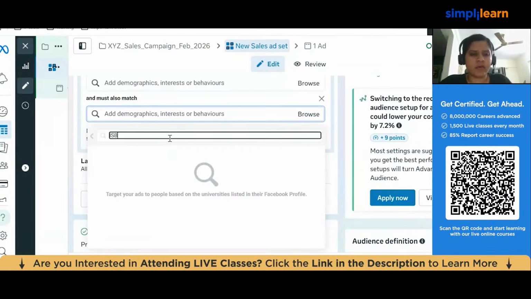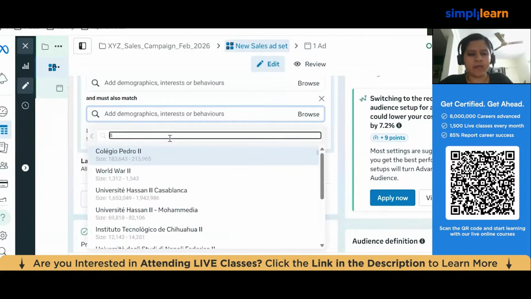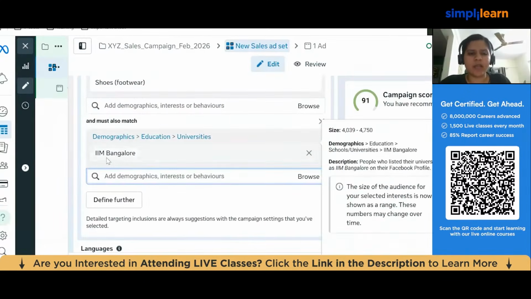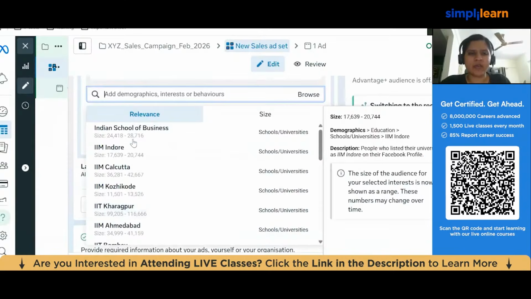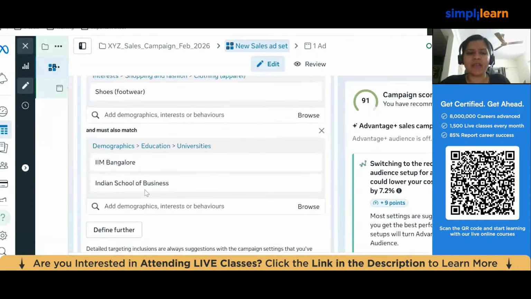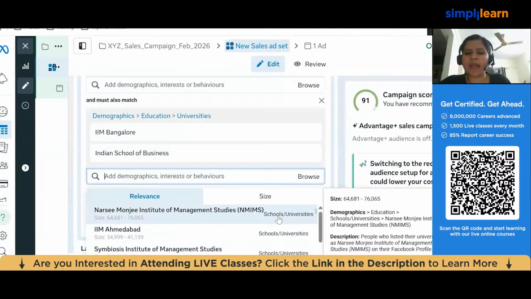I'm not sure why it is not reflecting. Yeah, so I can see it now. We have SP Jain as well. Let me see. I don't know, there's some glitch today. But yeah, let me just select one for now. And by the way, if I choose one, it will give me some similar suggestions over here. Can you see Indian School of Business? And it is all showing under schools and university. By the way, here also it should show school and university.